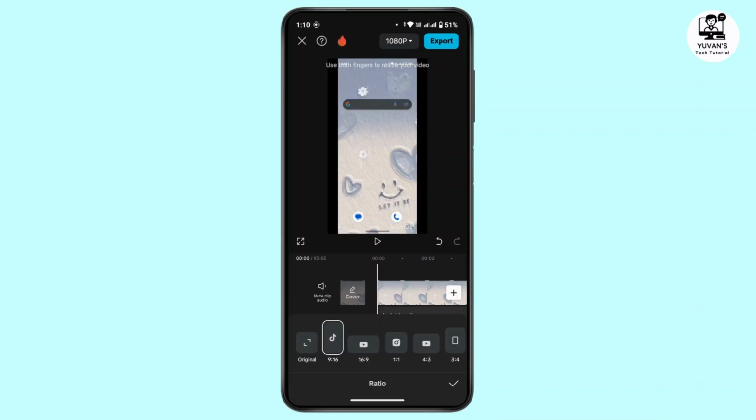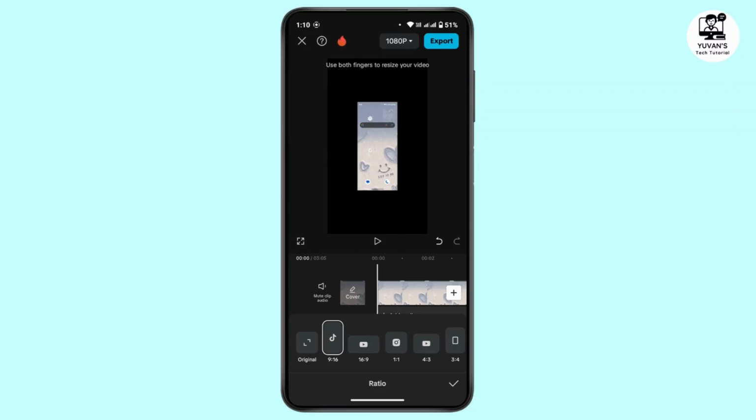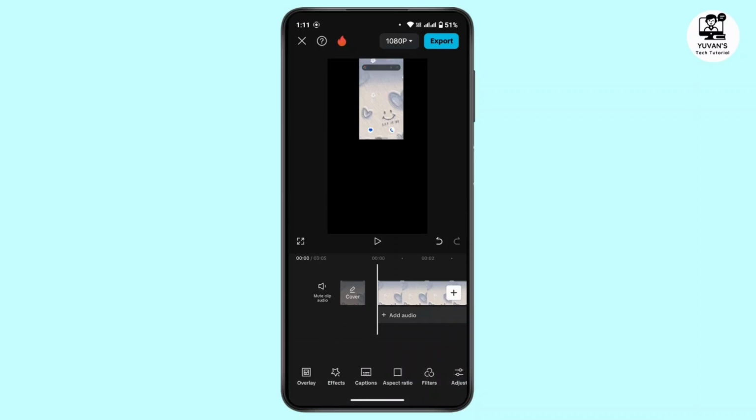Now you can resize your video using both of your fingers. So simply tap with your finger and then you can resize with the help of your finger. Once you have that, tap on your video again and you can move the position of your video. Once you have placed this video at the position that you want, tap on the tick mark at the bottom right corner.